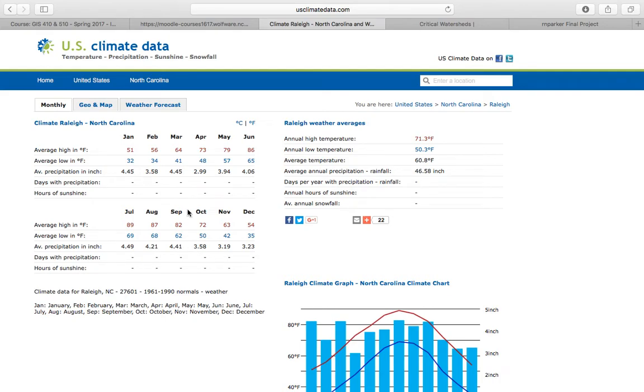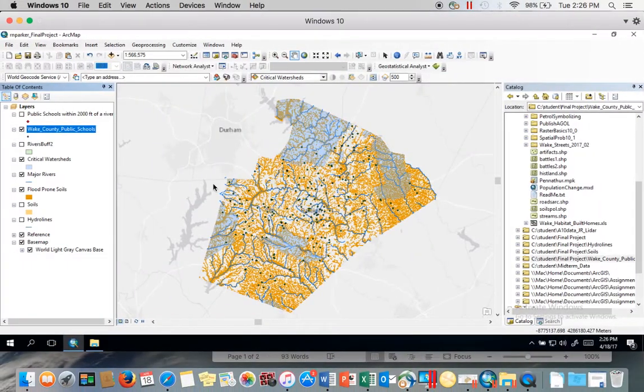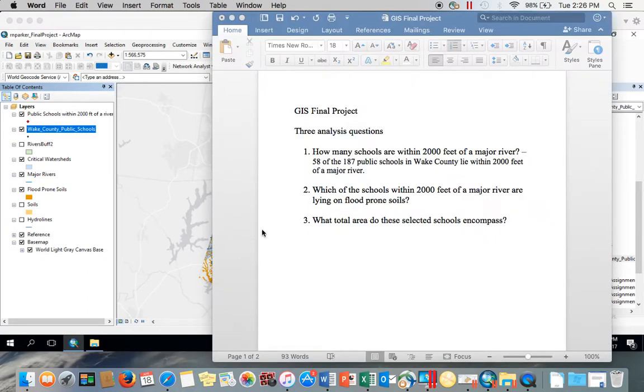So, this rainfall data, coupled with the fact that 58 of the 187 public schools in Wake County, seen here, lie near a major river, allows us to see which schools have a potential to be impacted by floods in these areas. And so with that being said, I compiled the 3 analysis questions seen here.